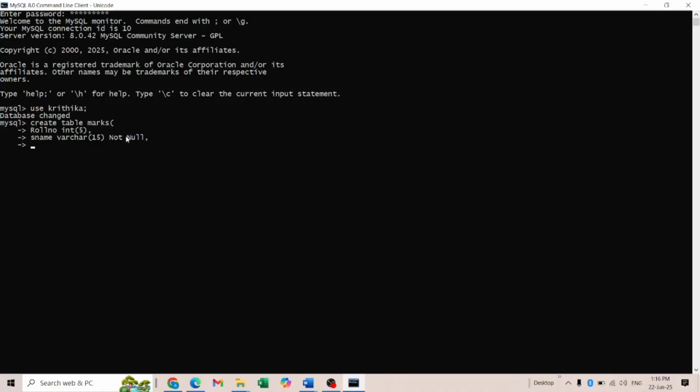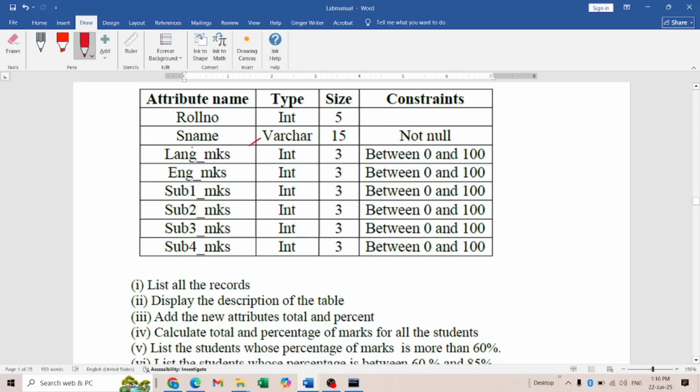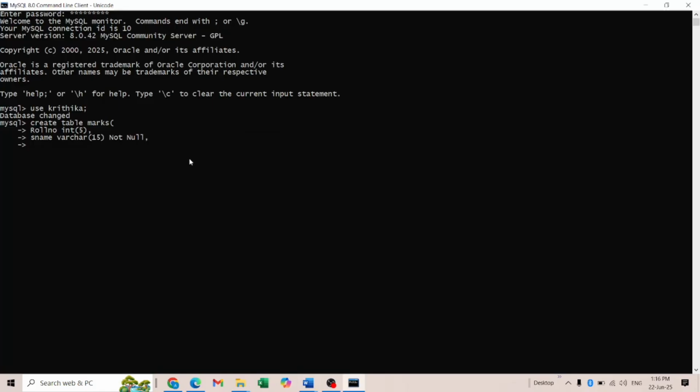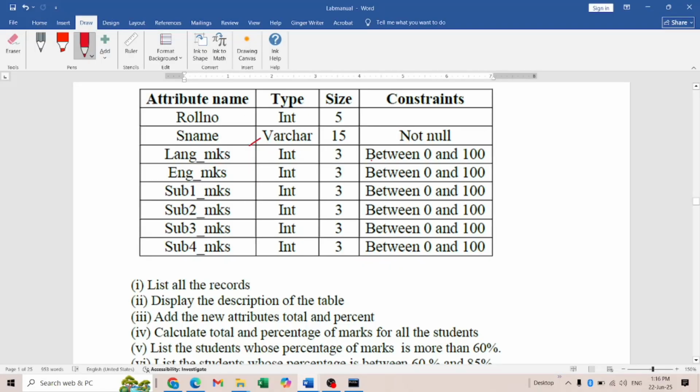And next one, comma, then the third attribute. What is the third attribute? Language mark. The same thing you have to mention here: language underscore marks. And you have to give what? Int, so int of 3. The same thing you can copy from the question paper. And int of 3, then what is the constraint here?